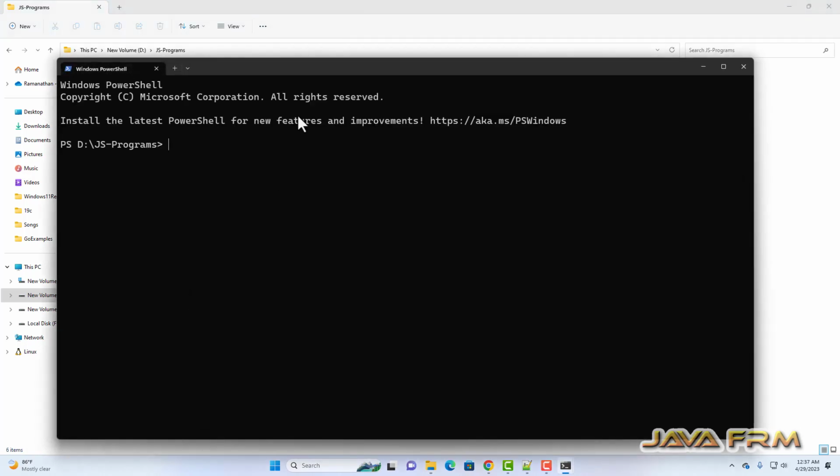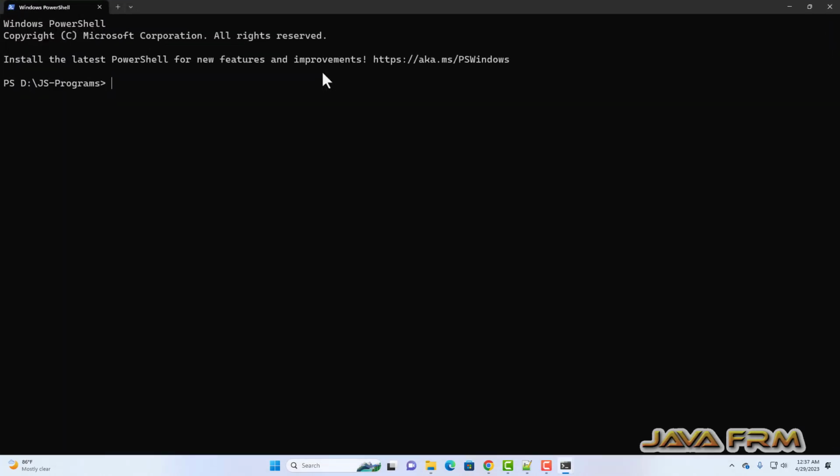So I am opening the terminal here. That is, PowerShell has opened. So from PowerShell I am running node version. So I am checking the version, successful. npm version, that's the package manager version, that's also successful.